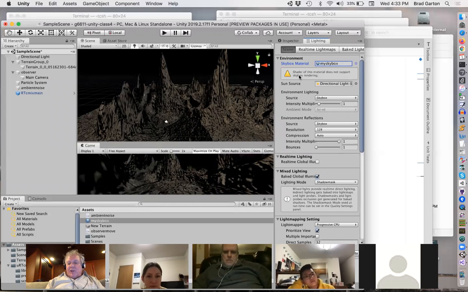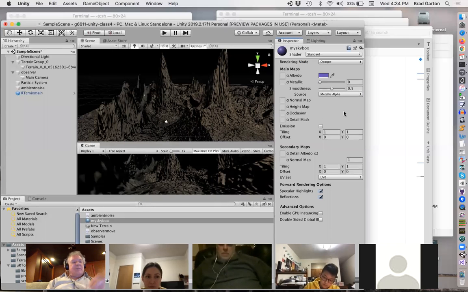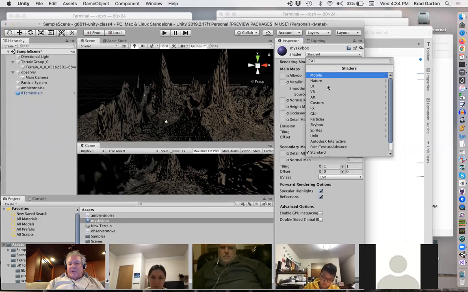It says, shader of this material does not support skybox rendering. Remember I said that you needed to have a shader? Okay, look, it then defaulted to nothing. And that actually looks kind of cool too. Okay, but we want it to be like this weird color. Let's go back and look at this. Like I said, the shader is the thing that actually renders all the stuff in the scene. And right now our shader is set to standard, but we can set that shader to be a skybox shader.